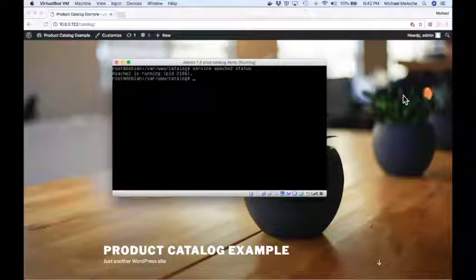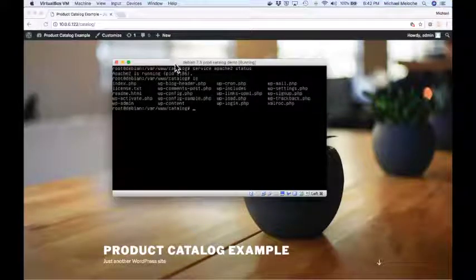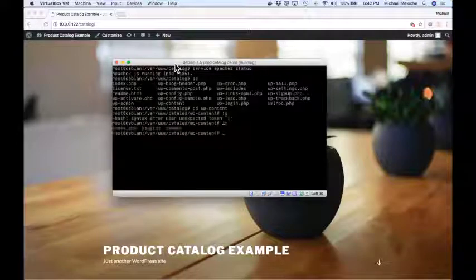Apache is running, and my files are here. In WordPress, in order to create a plugin, you have to put your plugins into the WordPress plugins folder, which lives under your WordPress instance, in my case, catalog, under a folder called wp-content. So we have plugins. We go to cd plugins.